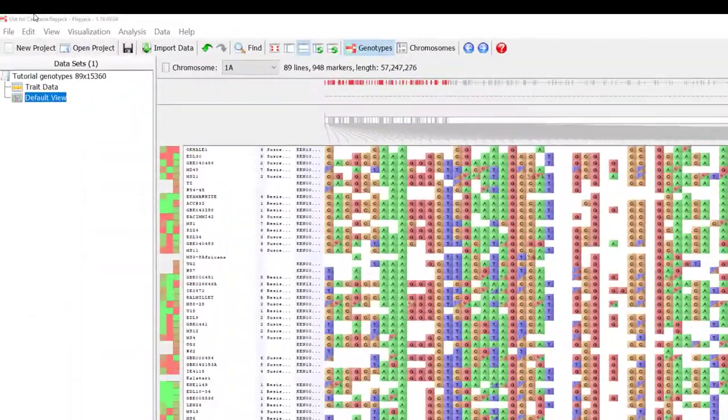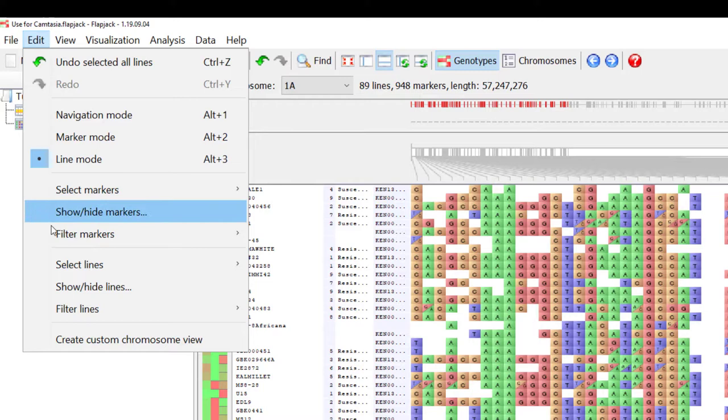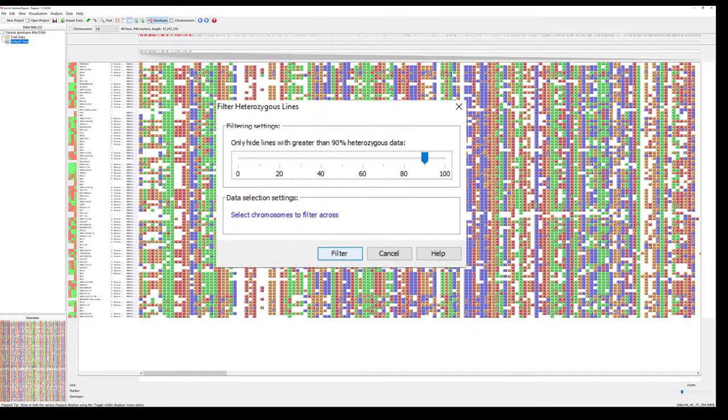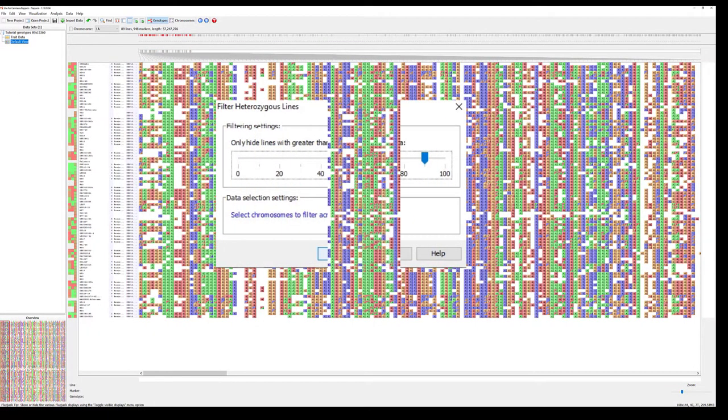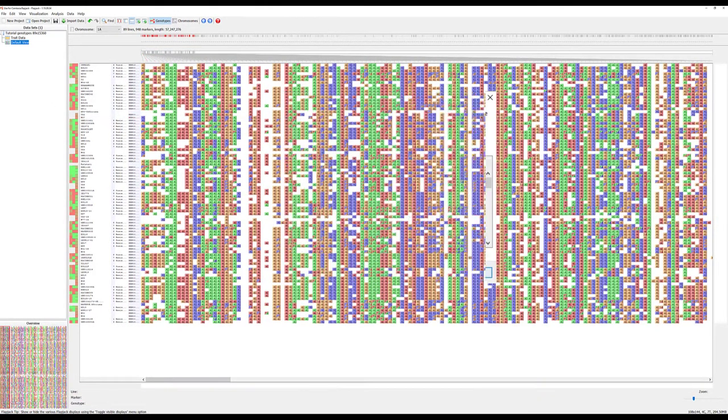Lines can also be filtered using the Filter Lines option in the Edit menu. Lines can be filtered on missing lines, heterozygous lines, and homozygous lines. Filtering levels are controlled using the percentage slider, and specific chromosomes can also be selected for filtering. Let's look at an example.